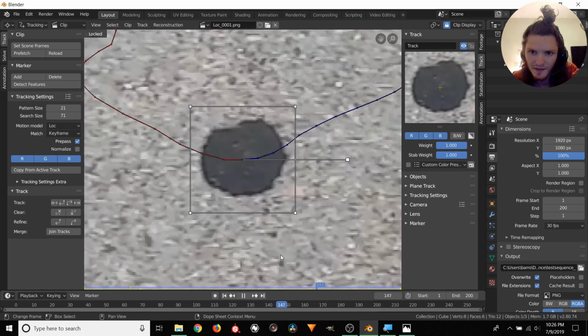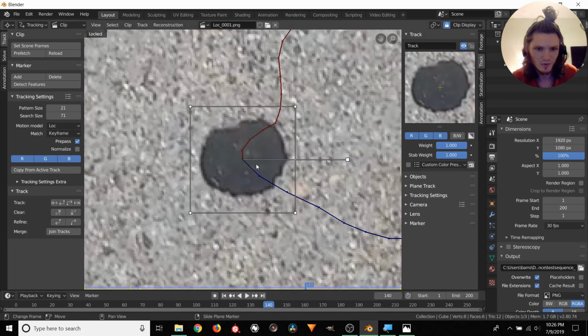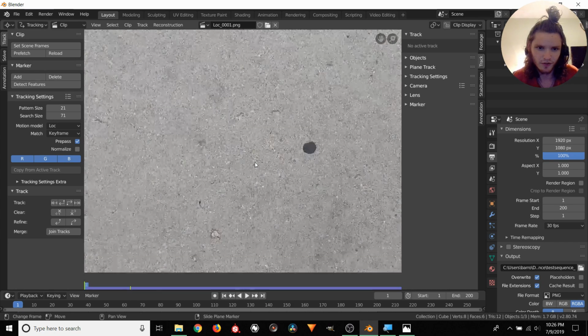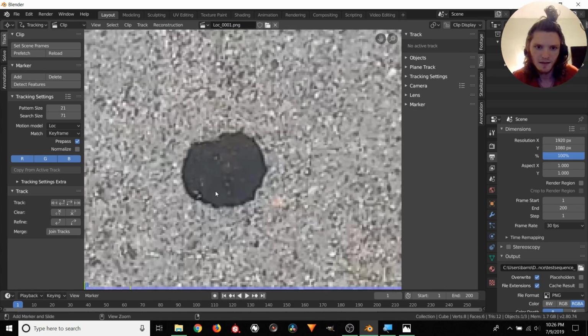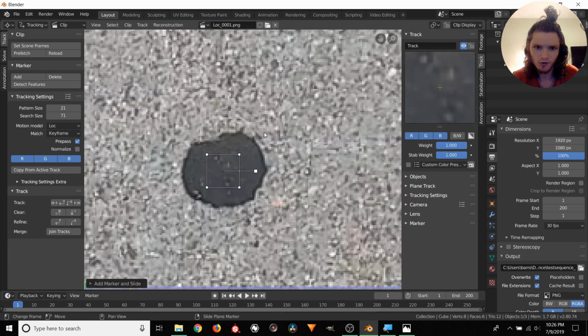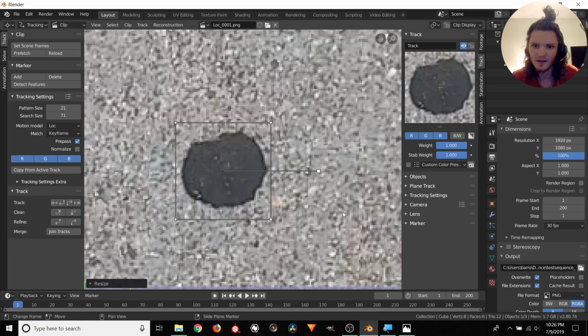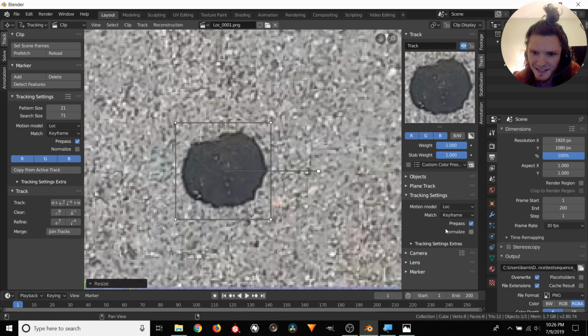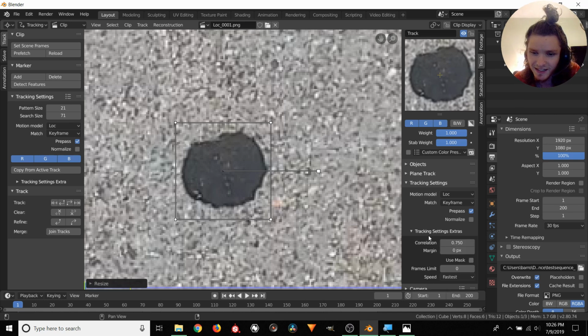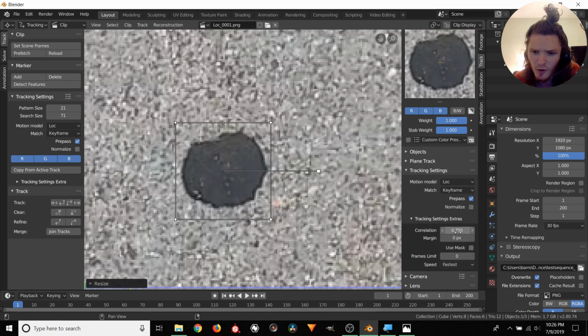Like that. Some other things we can do, I'm just going to delete this tracker and go to the first frame. So I'm just going to add a tracker, Control click, S for scale. So some other things we can do is we can really dive into the settings here. So in the tracking settings extra, you see a whole bunch of stuff. First of all, you're going to see the speed, which is how fast it's tracking. Right now it's going as fast as possible.